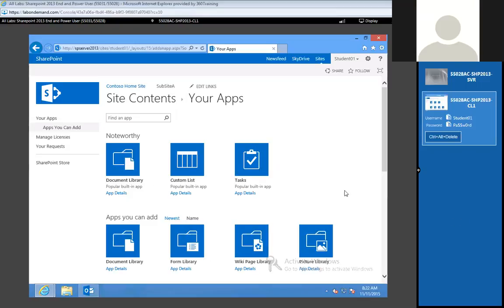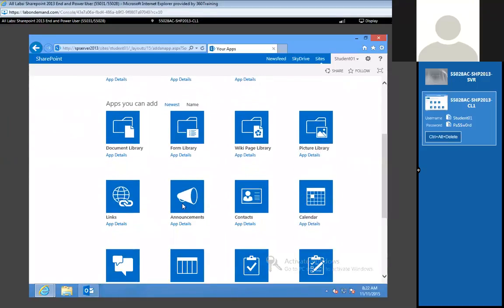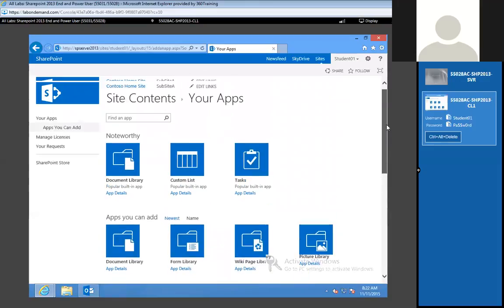It allows you to build any kind of list you want. Whenever a list template doesn't serve your purpose, in that case you can create a custom list. And in a custom list, you can add as many columns as you want, as per your need and your requirement.